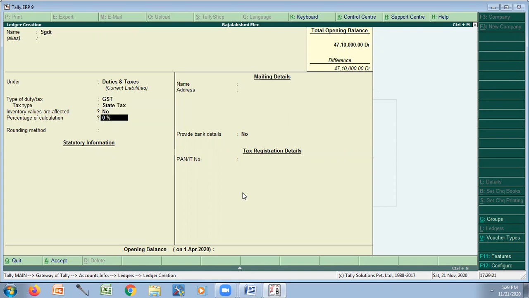Don't give any percentage. If you are having only one type of product, you can give the percentage here. I'm having many products, so don't give anything, just give and save it.